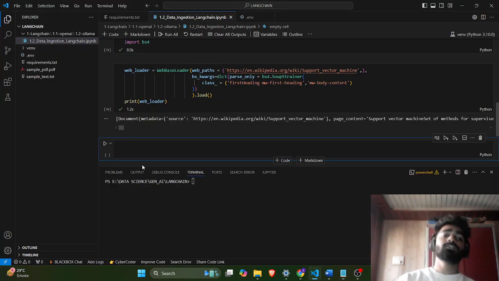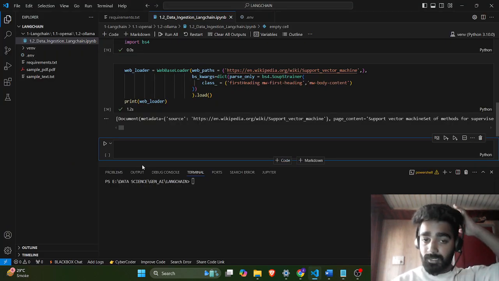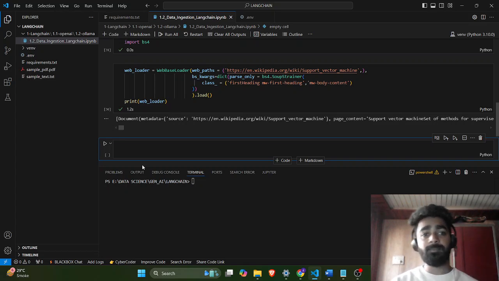So this is how you import data from the web using the web-based loader and a little bit of Beautiful Soup.